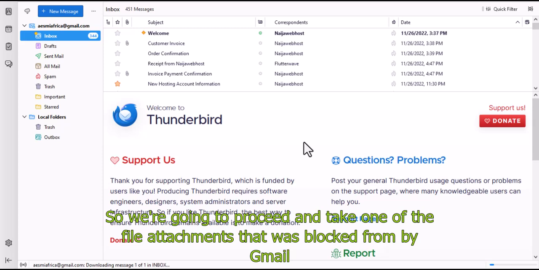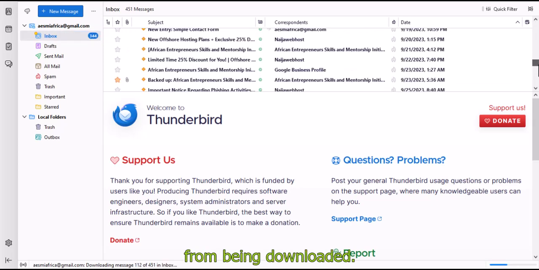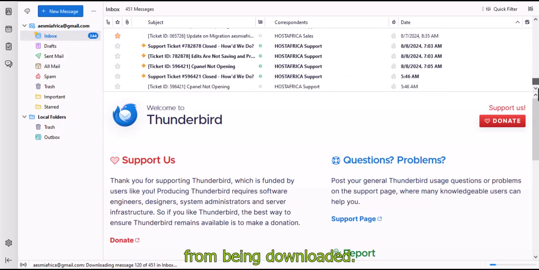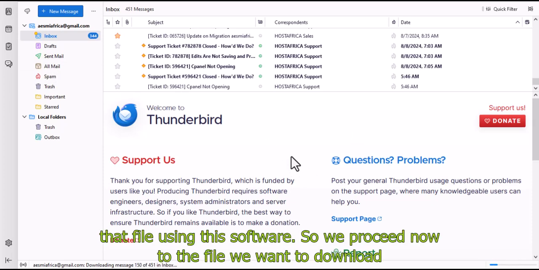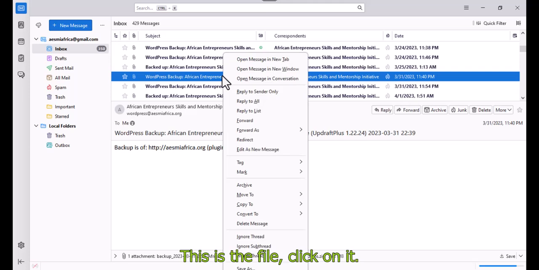So we're going to proceed and take one of the file attachments that was blocked by Gmail antivirus protection from being downloaded. We are going to download that file using this software. So we proceed now to the file we want to download. This is the file, click on it. We are going to download it now.